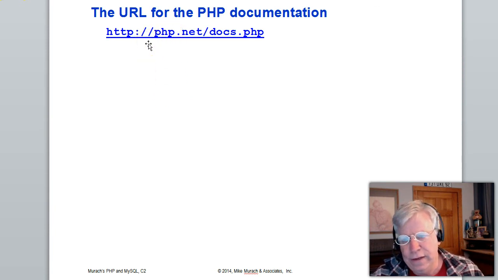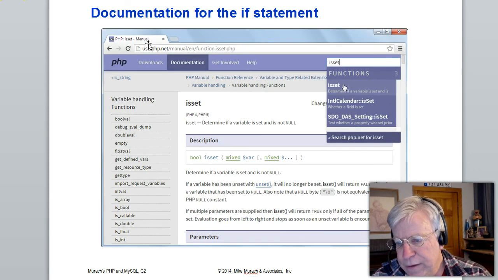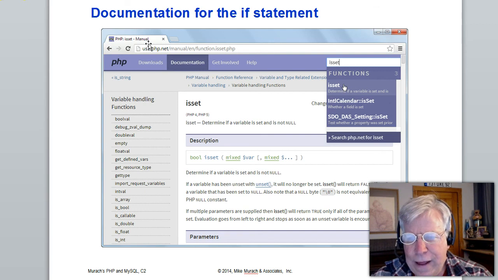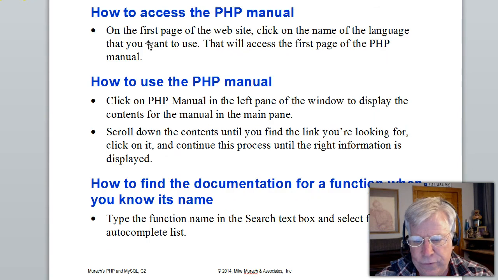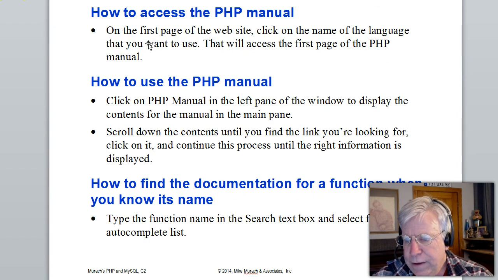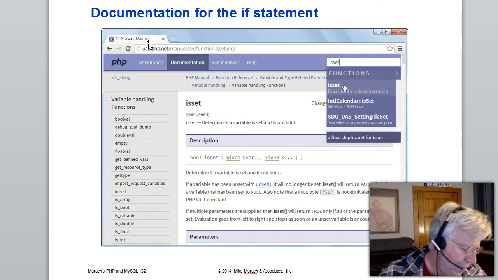php.net docs, all the documentation you want on PHP is out there, and the page looks like this. I don't do PHP as much as I used to years ago, and whenever I get stuck, a quick Google, PHP and what my question is, and there's a million answers out there. And then some information on how to get to the PHP manual. But lots of stuff out there.